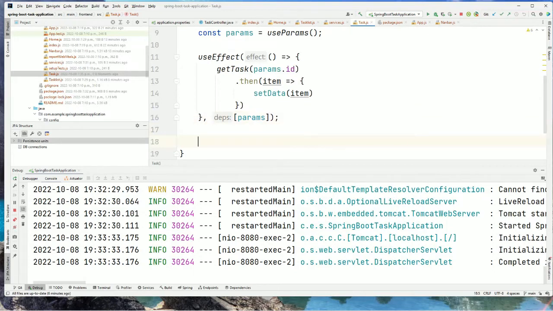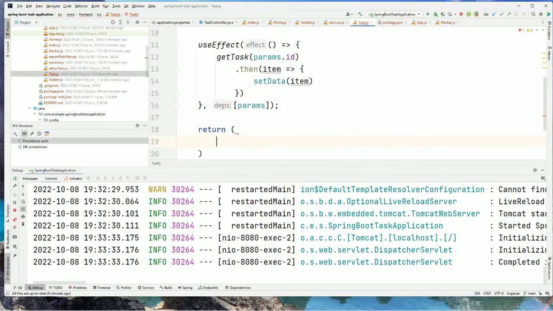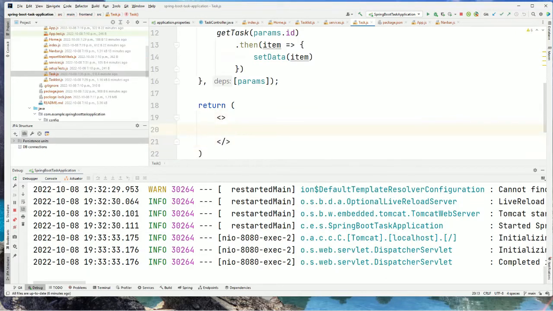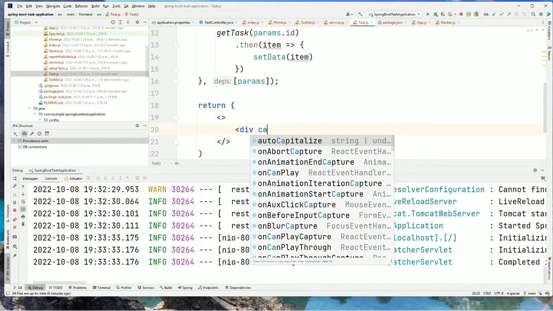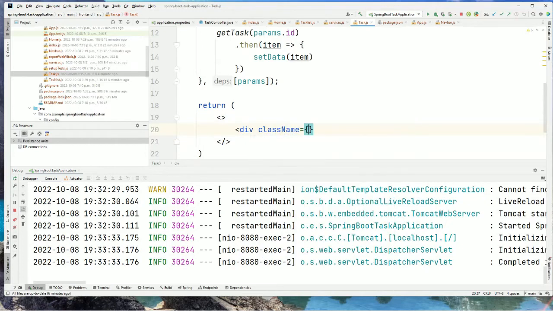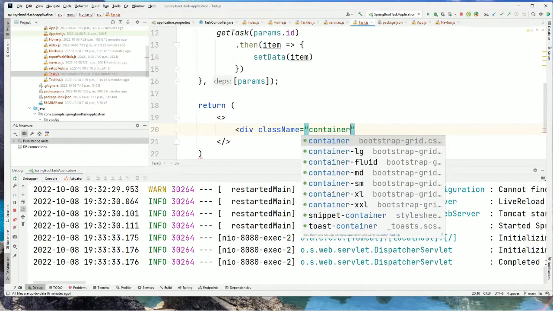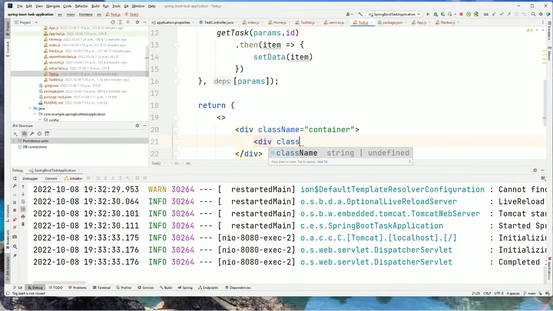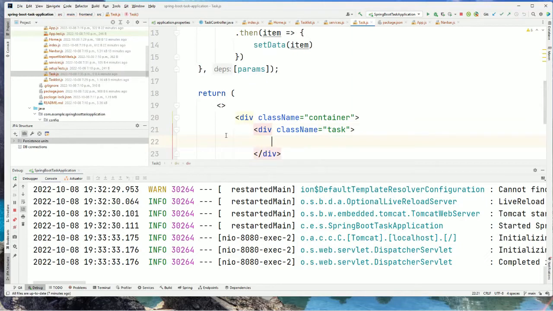Okay, so then let's create a basic component here. So let's return. We'll use an empty fragment here. And then let's just create a div, className of container. And then we'll just create another div, and we'll give it a className of task, just in case we ever want to style it.